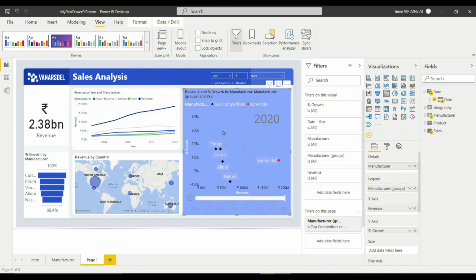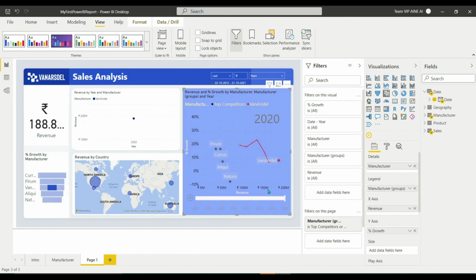Once it has reached its end, you can click on some country or manufacturer, and you can see how this growth has been achieved and how much revenue has been generated. You can also check how each manufacturer has been generating revenue and the percentage of growth achieved. Based on that, you can do some visualizations and analysis.